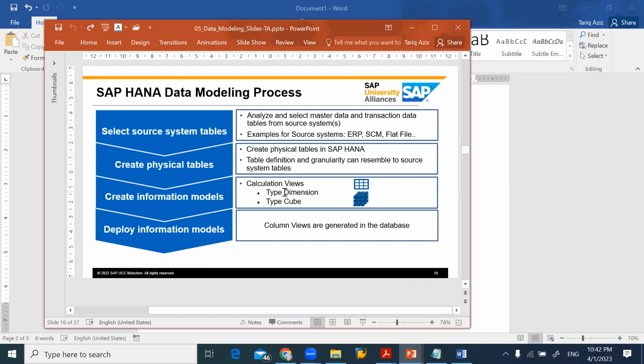There are two types of views we can do. One is type dimension, and one is type cube. Cube is like the analytical view. So the type is cube and dimension. Dimension means you cannot do any calculation on this type of view. Okay.